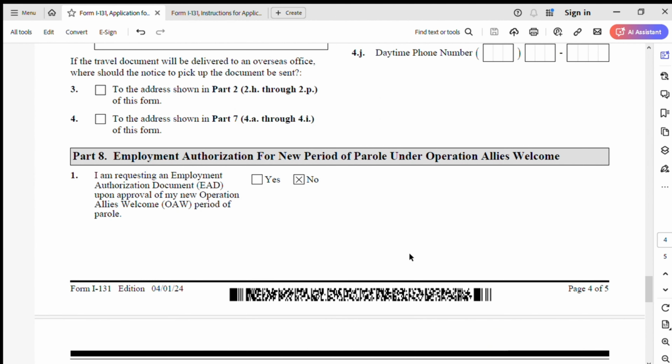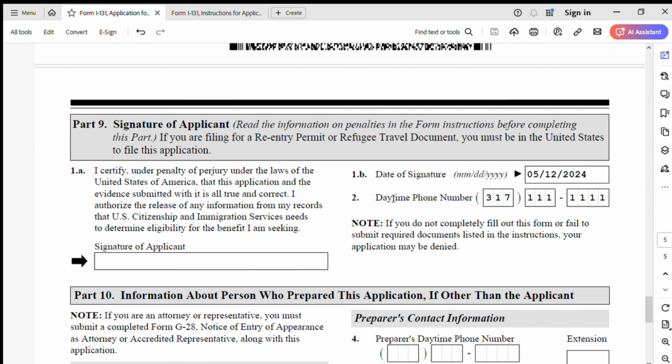So we're going to go to part 8. Employment authorization for new period of parole under Operation Allies Welcome. So I'm requesting an employment authorization document upon approval of my new Operation Allies Welcome period of parole. In my case, it is no. Now we're going to go to part 9, which is the signature of the applicant. Read the information on the penalties in the form instructions before completing this part.